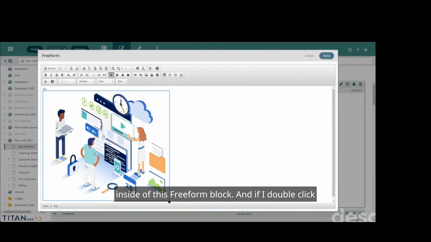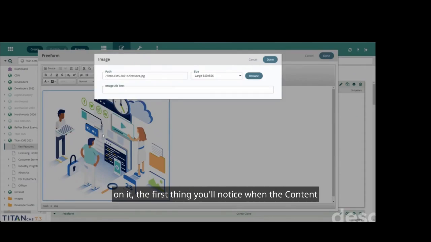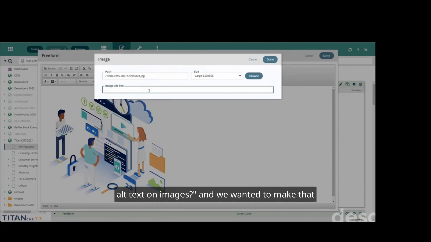If I double click on it, the first thing you'll notice when the Content Explorer comes up is that we are looking at the image itself with minimal information: the path inside of Titan, what size image we have chosen, and any alt text. One of the frequently asked questions is, how do I get alt text on images? We wanted to make that readily available so people could remediate all of the old images that don't have alt text.